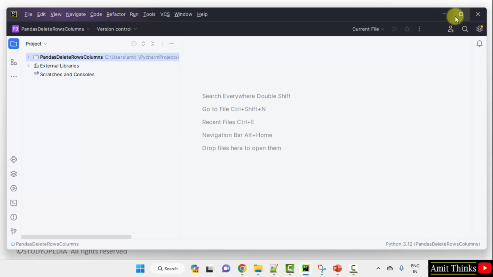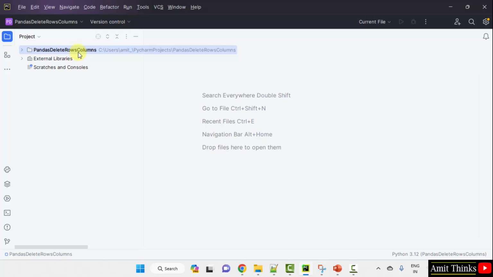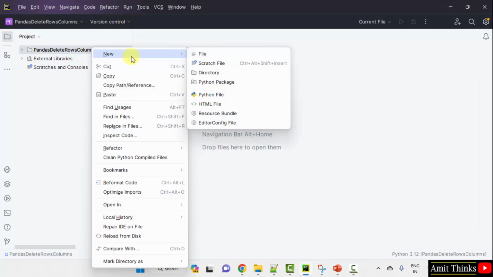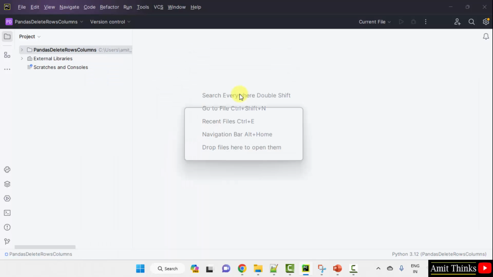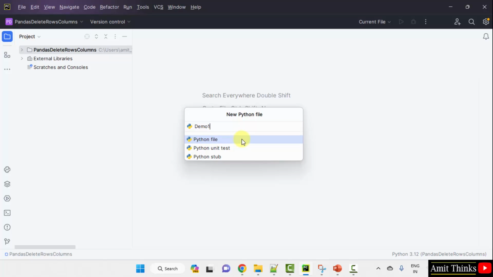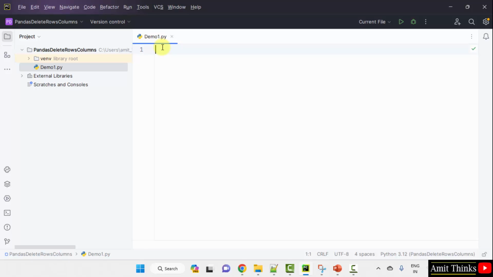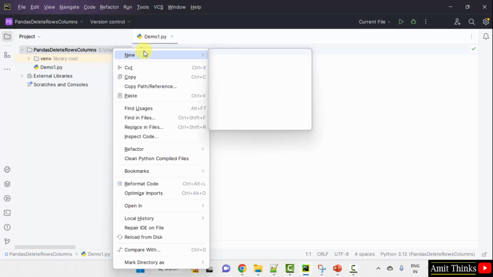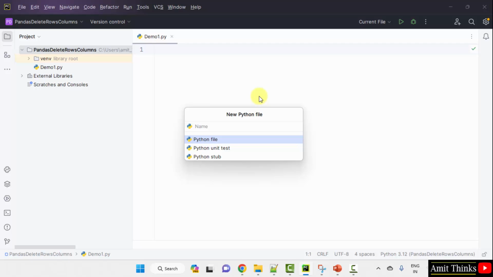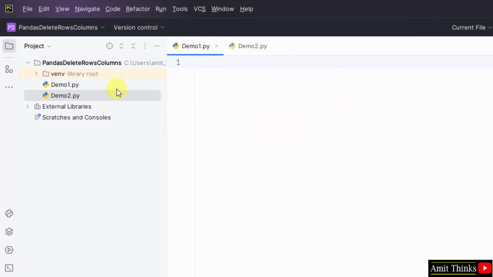Here we have created it. Right click here now to create a new Python file. Right click, New Python file. Mention the name of the file. I'll mention demo1. You can mention any name. When I press enter, it will automatically add the .py extension because Python file is selected by default. I've added demo1.py. Right click, New Python file. Demo2, press enter. And now we have created both the files.